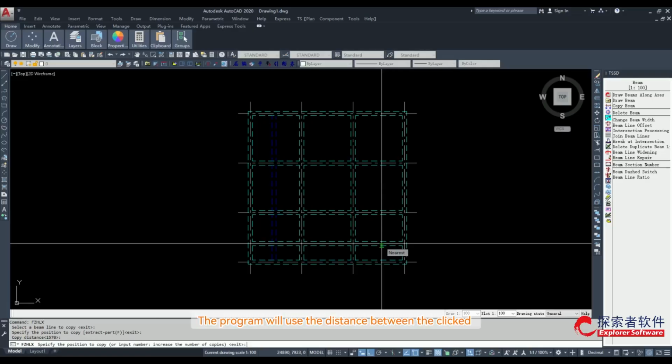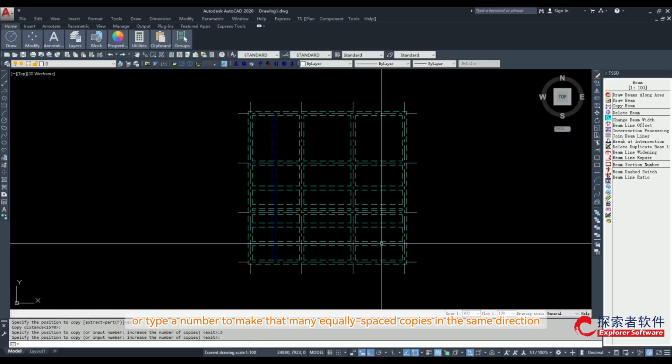The program will use the distance between the clicked point and the selected beamline as the default copy spacing. You can either keep clicking to place copies one after another, or type a number to make that many equally spaced copies in the same direction. Beamline copying completed.